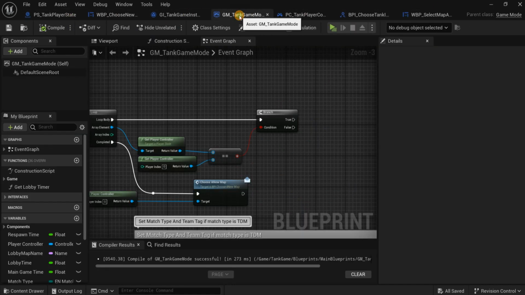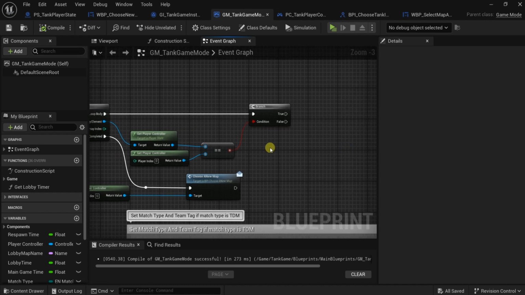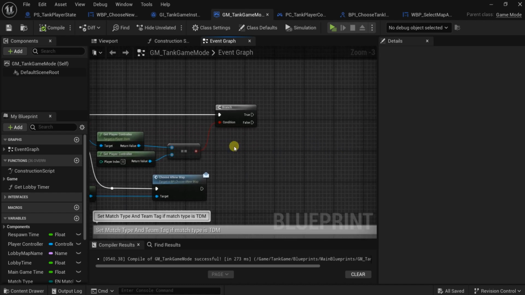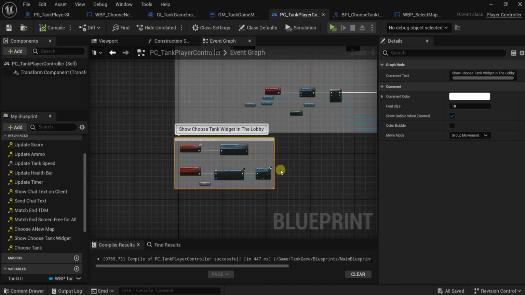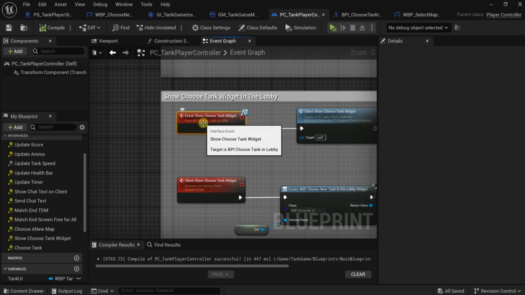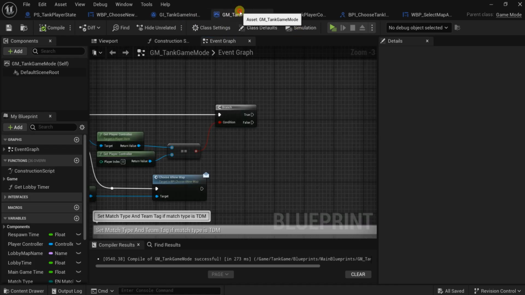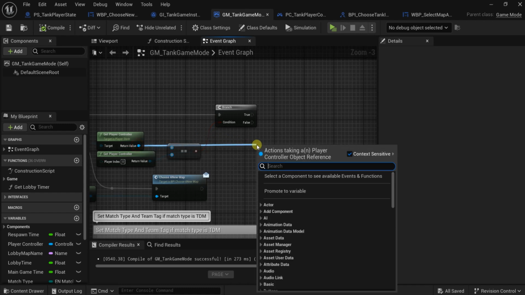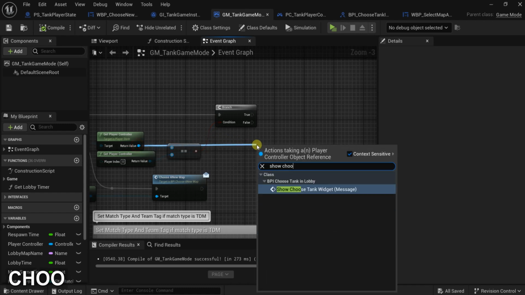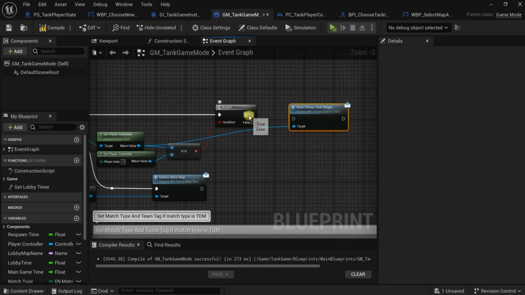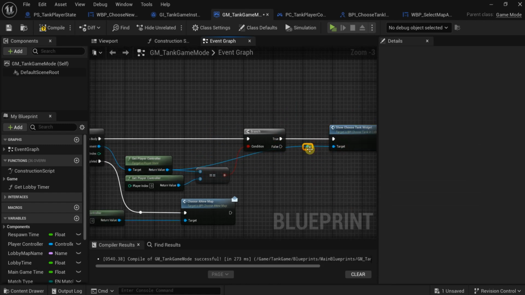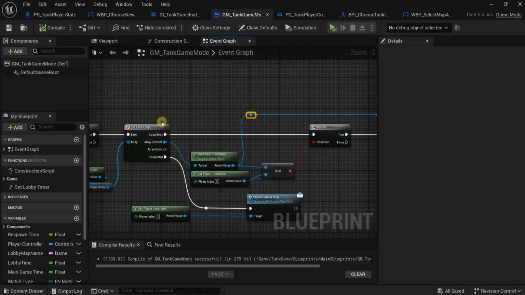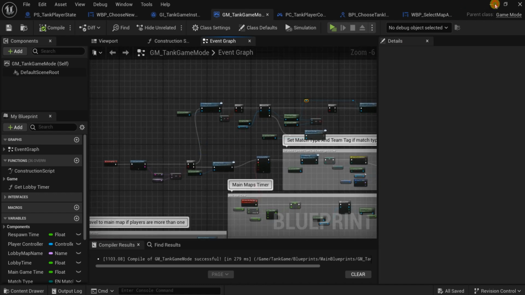First let's look at the game mode, and before we test, we need this interface. To implement this interface, event show choose tank widget here in the game mode. Here get the player controller, show choose tank widget. Now I think we are good, and let's start and test.